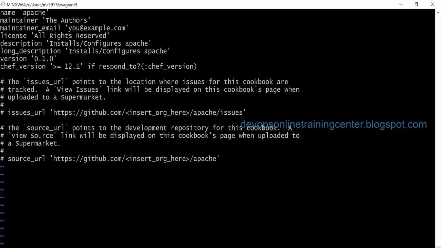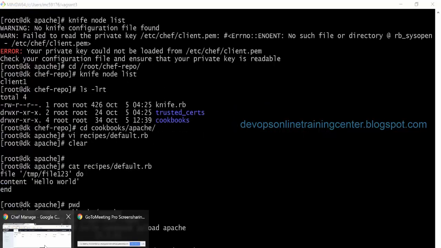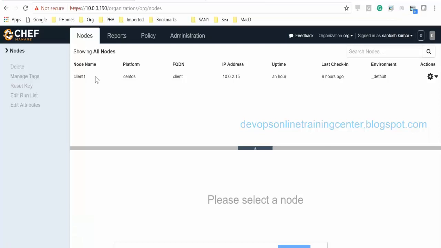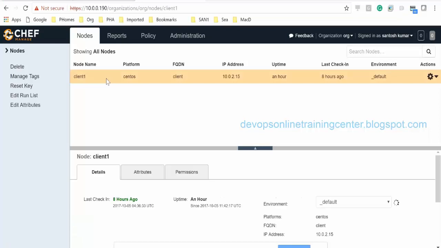If you go to the graphical user interface, this is the client which we added. This name can be anything, ABC, XYZ, Web1, Web2, or it can be the host name for easy identification. This is the platform, CentOS, and this is the fully qualified domain name, client, the host name of the machine. This is the IP address, and uptime and all it will show. Environment will show, and we'll see what an environment is.